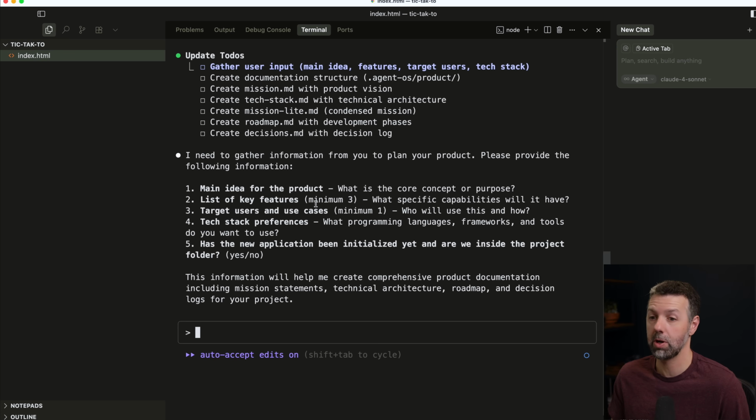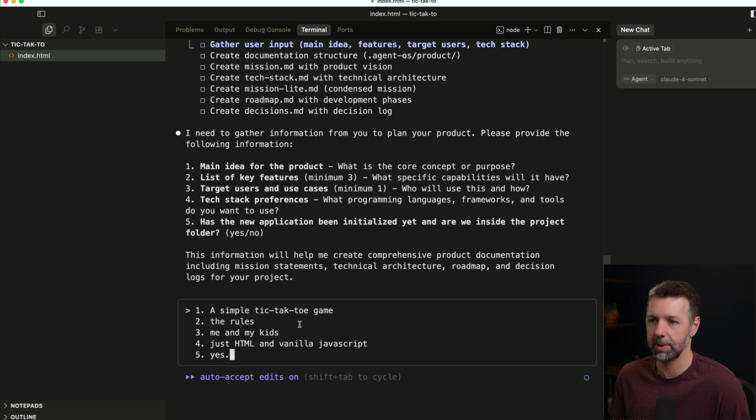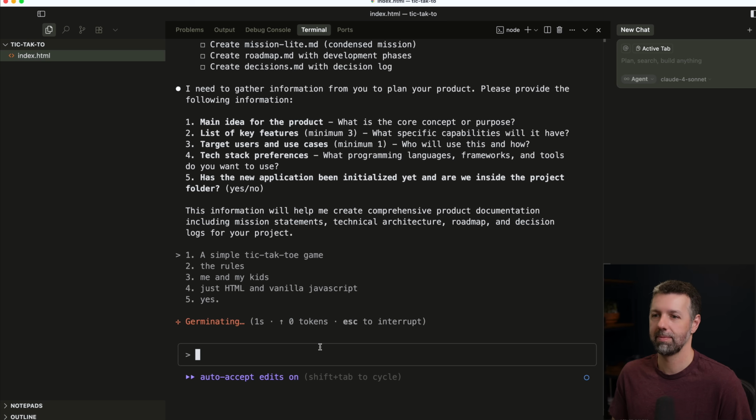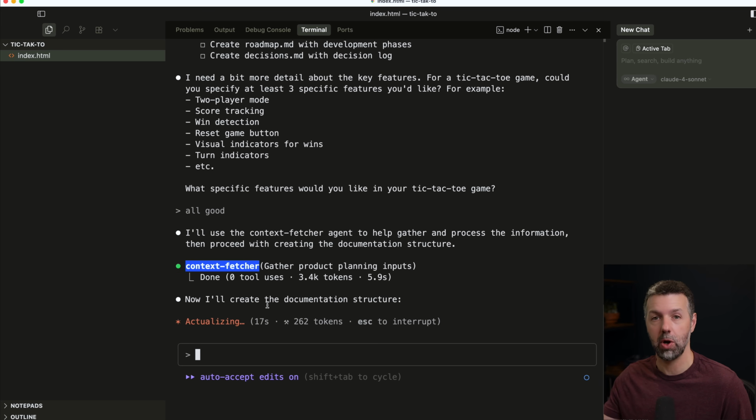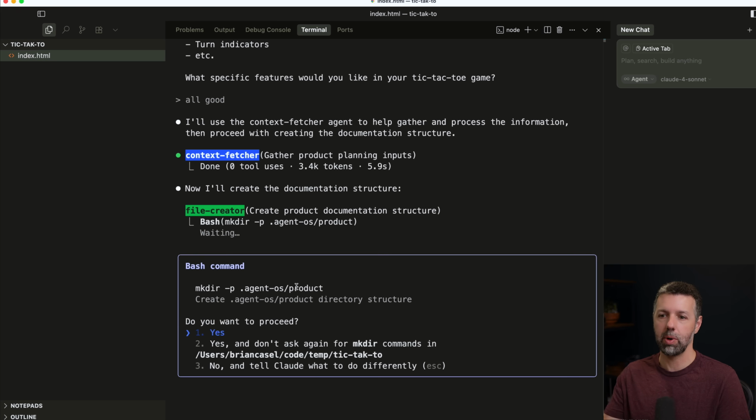First, it'll gather some information about the product that I want to build. And usually I give it a lot more detail than this, but this is just a simple example. We're going to build a simple tic-tac-toe game, just creating a simple HTML vanilla JavaScript thing here. Okay, so it just called on the first subagent. That's the context fetcher. And what that one does is it goes into my Agent OS documentation and it pulls out my important preferences when it comes to building products. It then called on my file creator subagent to create some files and folders inside my project.